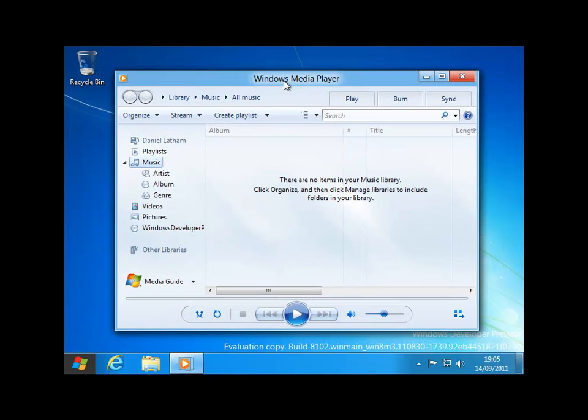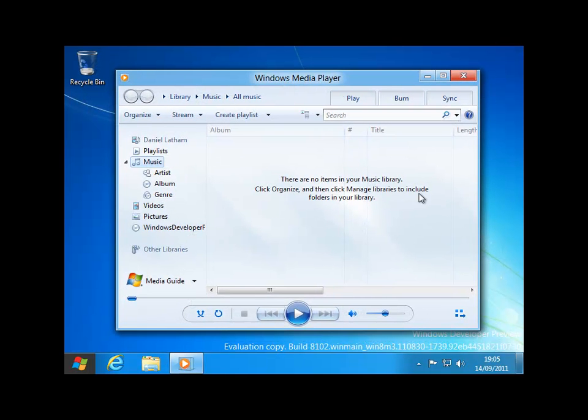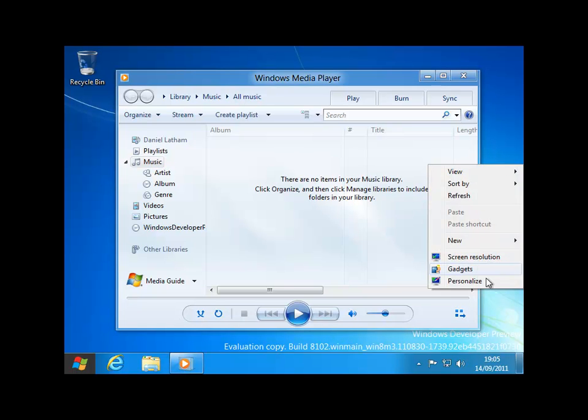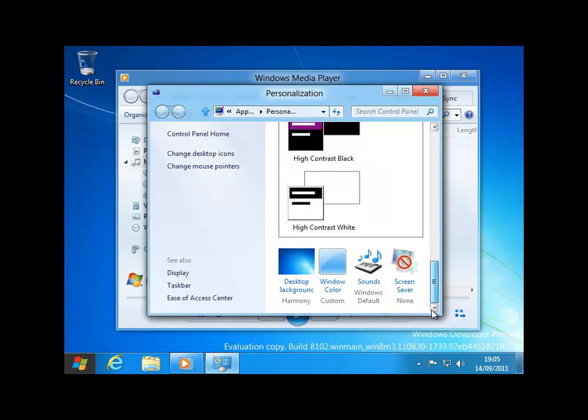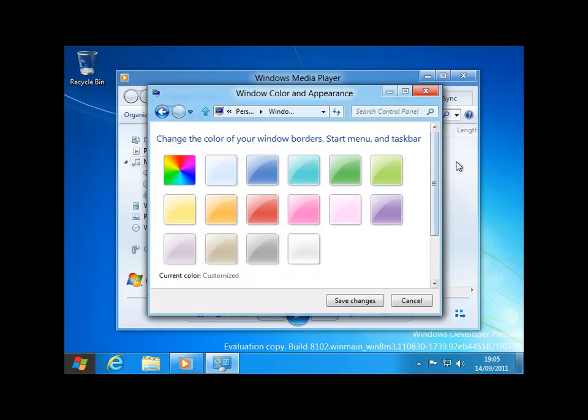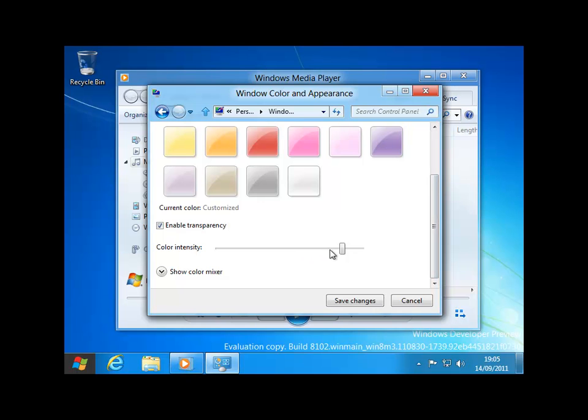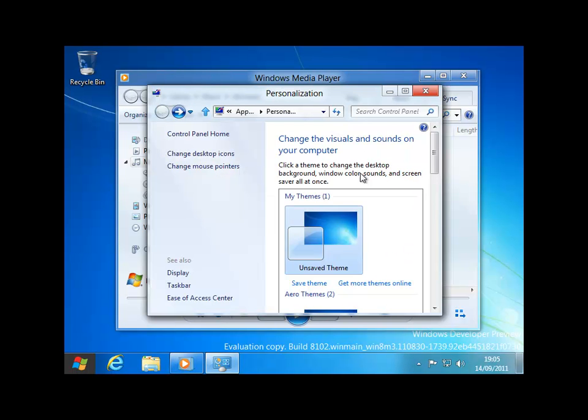So again, you can see the window changes. It's more square. There's not as much glass. I suppose we can probably change that. We could probably go for the much glassier look again. If we go to window color, then we change the transparency. If we turn the color intensity down, then I'm sure, there you go. The transparency is a lot further back now.